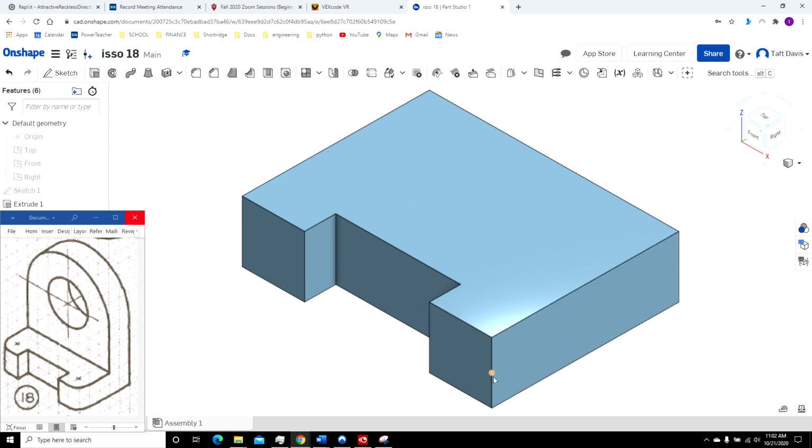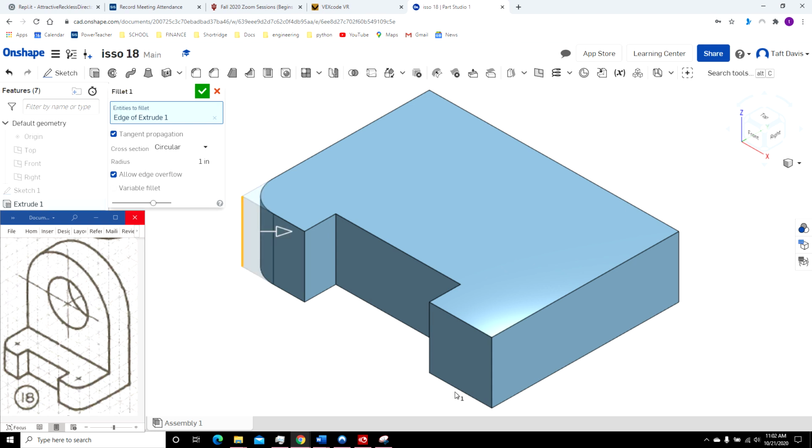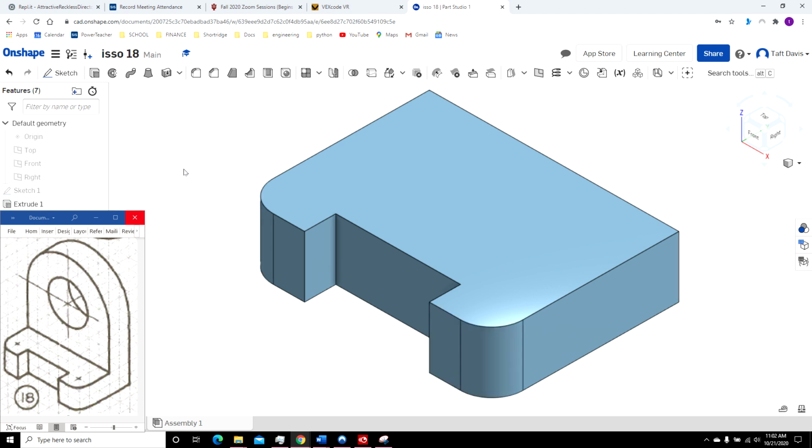Okay, and so when we do the fillet, it wants the radius, not the diameter. So I click on fillet. It defaults to 0.2. I'm going to change that to 1. I'm going to click on this corner and this corner. All right, so we have this basic shape down here.